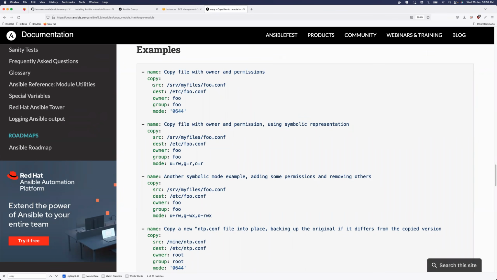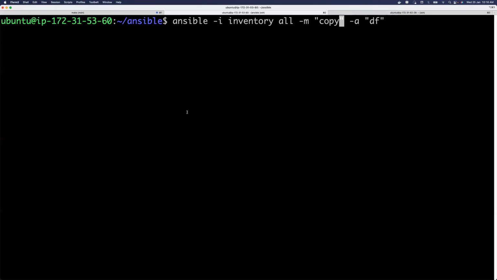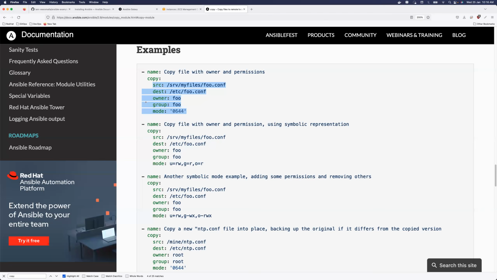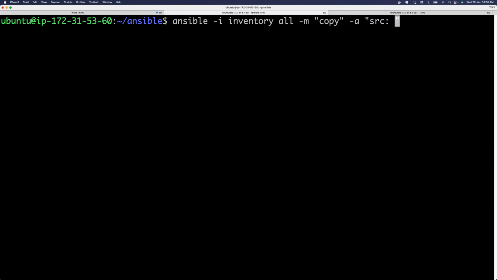So for the copy, these are the different arguments that are passed. Simply what I can do is in -a, I can replace these arguments. Like I can say simply src colon, what is the location? I can provide the location of the file. After that, I can say destination. Right now, I'm just showing you how to do it. Then provide owner details if they are required and all of those things. So this is how you will learn Ansible ad hoc commands.